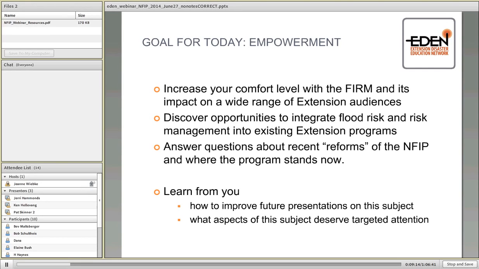And I'd like you to get this comfort level enough to help yourself, or to help you help others, even casually, or to get into programming if you're not already programming with flood risk and flood insurance. I'd like it to be news you can use.